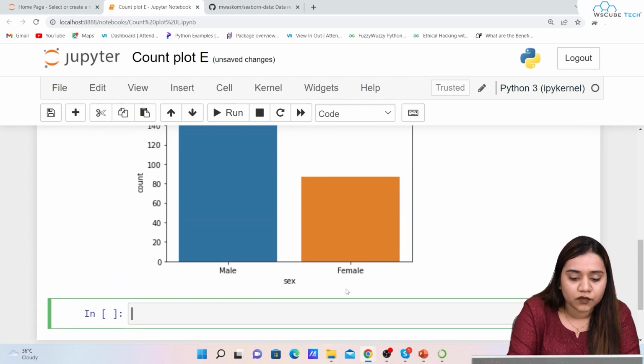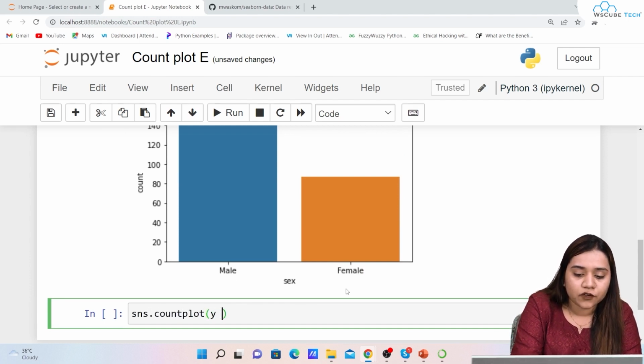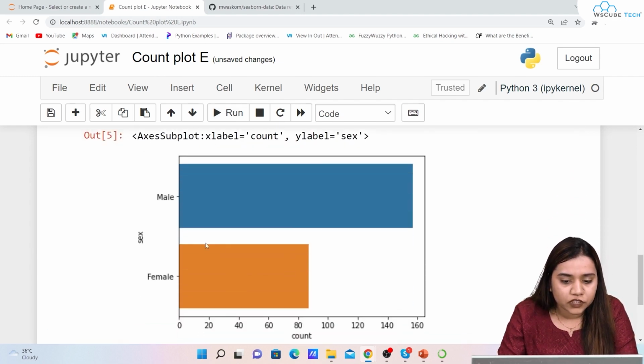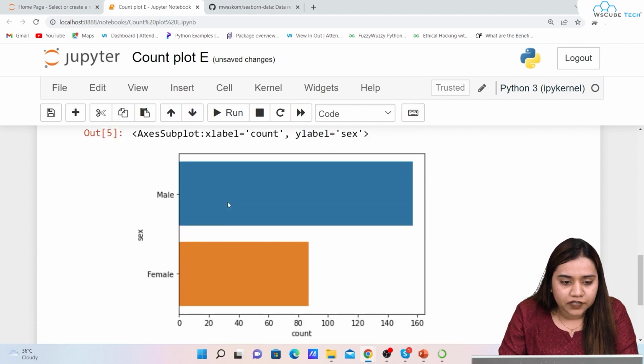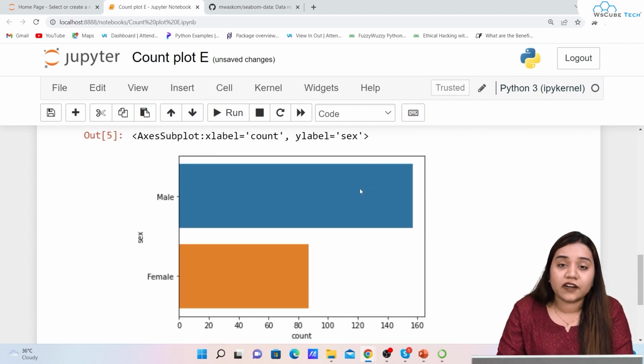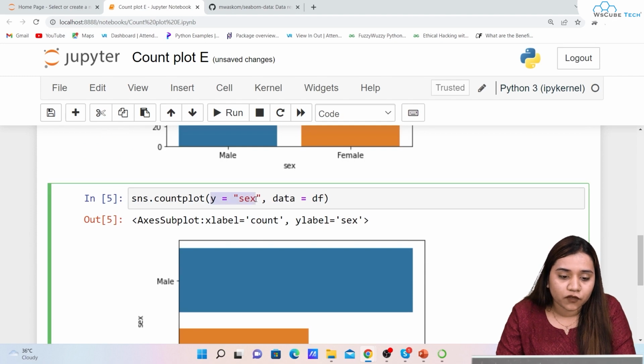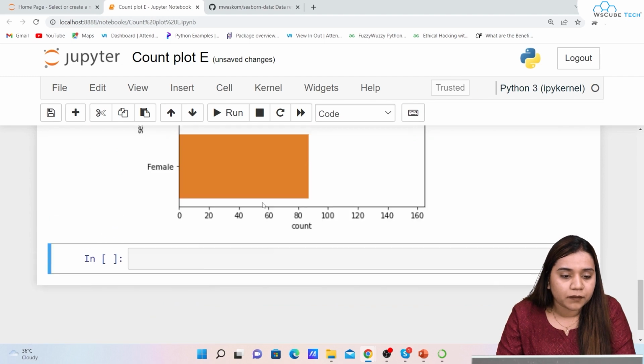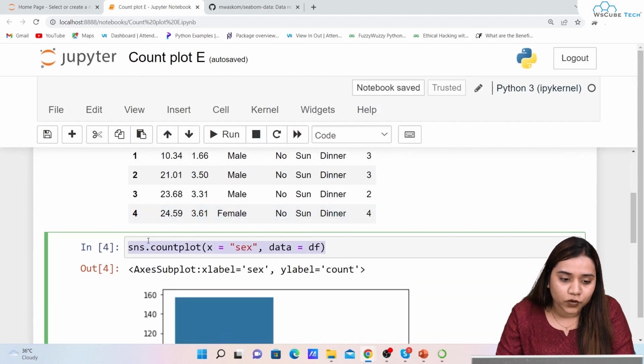Suppose I had given sns.countplot, and instead of x, I had provided the value in y, say y equals sex, and data equals df. If I run it, I get the output this way: we have the count of female and the count of male, and it is not a vertical bar, it's a horizontal bar. So if you want the bars to originate from the y-axis, you pass the value of y. If you want them to be vertical, you pass the value of x. Coming back to our vertical bars.